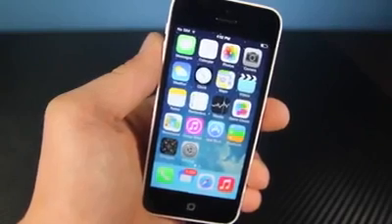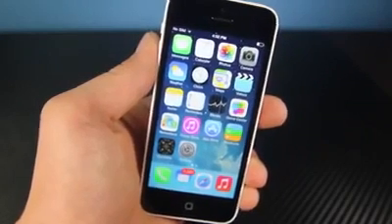And that's 20 hidden features in iOS 7. I do hope some of these that I brought to light you do use in your day-to-day use.